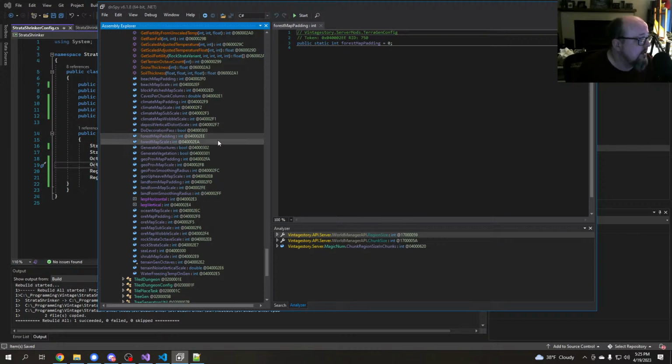Something has to be changing it. There's the geo provinces scale. Geo province map scale. That's another one. Upheaval. That's a new feature. Landform. I'm not sure what those change. Ocean, rock strata. These are the only 2 rock strata. Terrain gen octaves. Sea level. Nice.